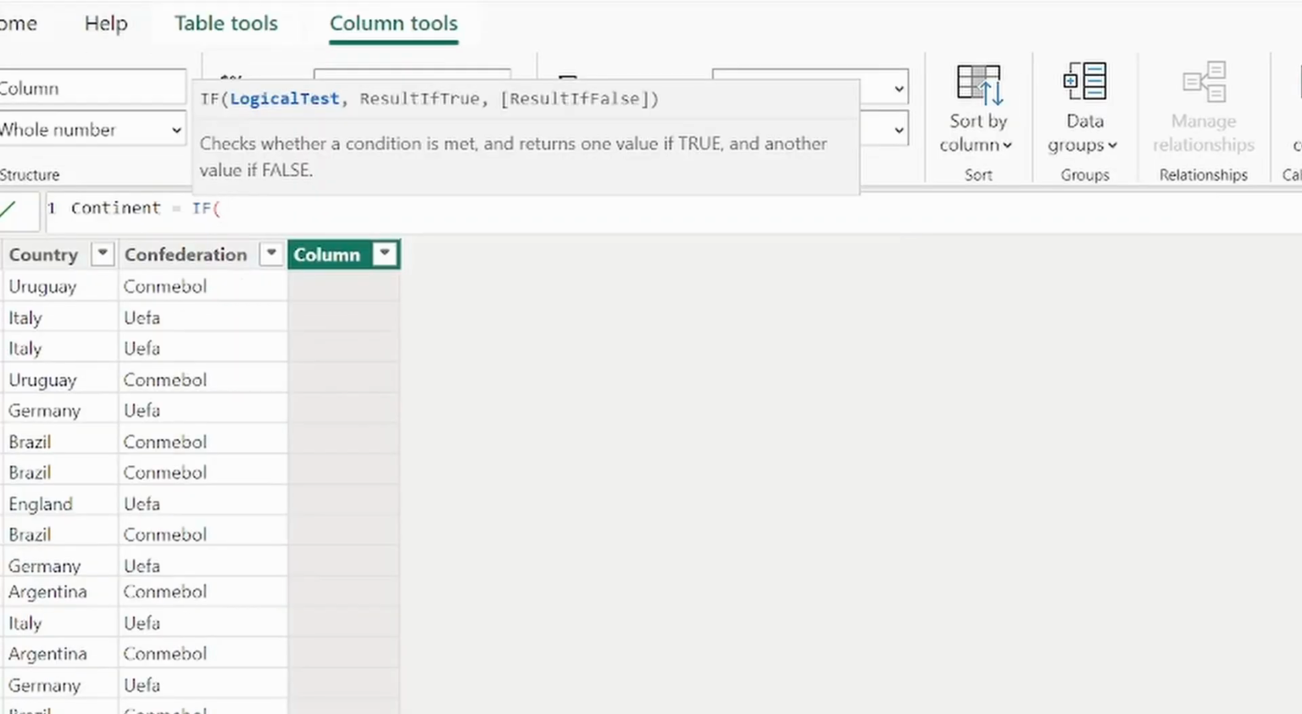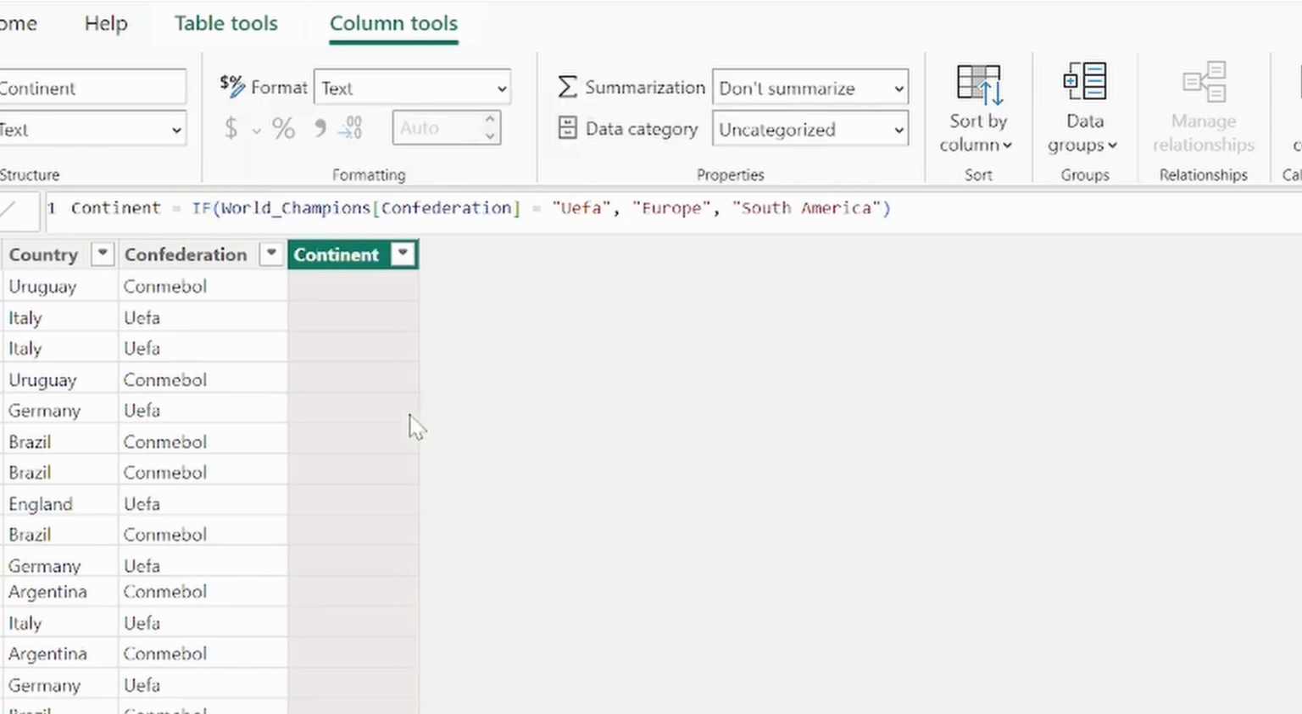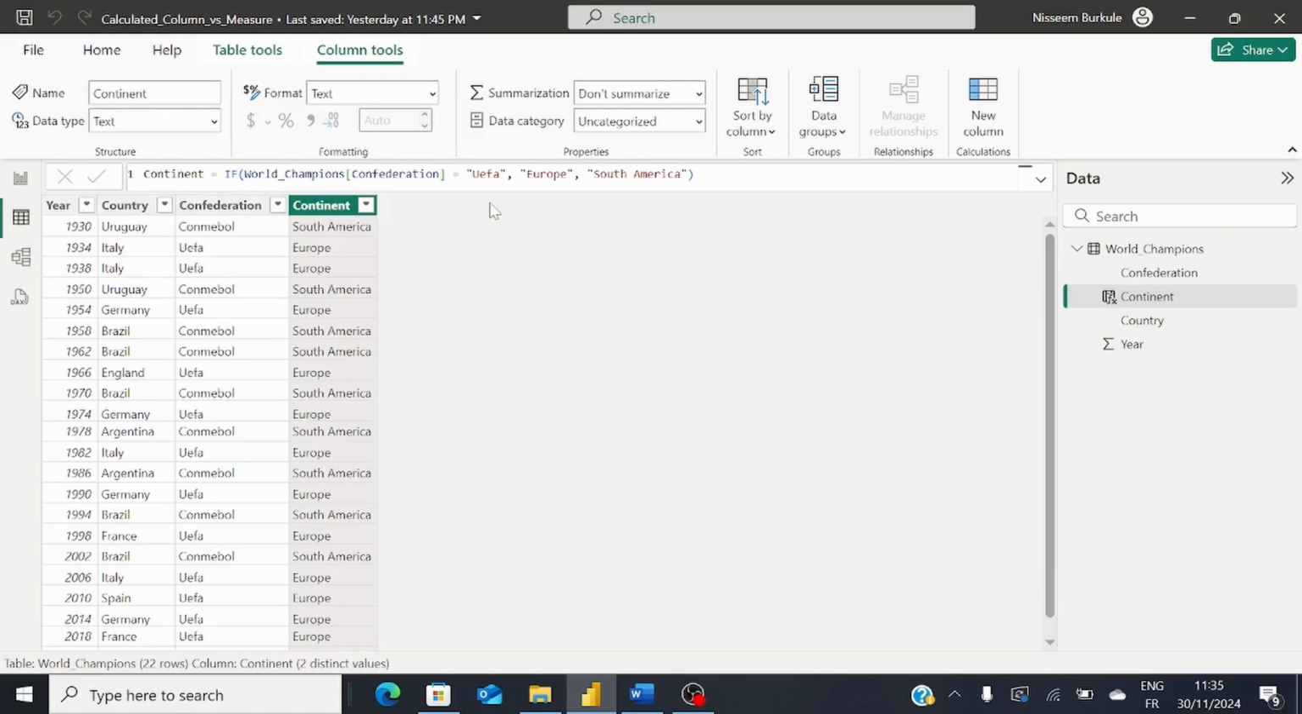So we're going to use an IF DAX function where if the value in the confederation column is UEFA, the value that should be returned should be Europe, and if it's false, it should be South America. Now in this case, since we only have had champions from two continents or two confederations, this makes our task very easy. So now you can see Power BI was able to first of all create this column continent, and it was able to populate all the rows with the values corresponding to a condition. So this is how you can create a calculated column using DAX function.